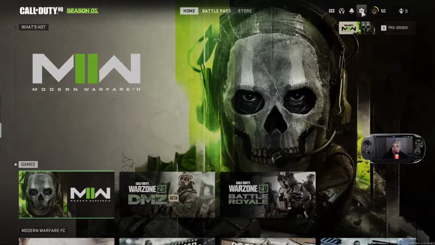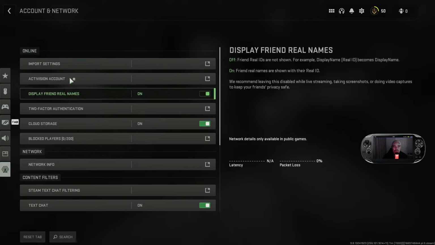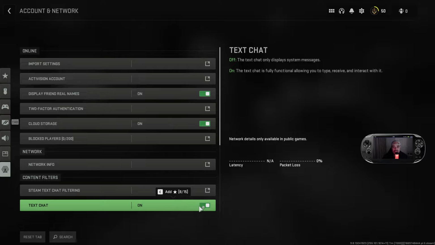Go up to your settings cog. Once you're at settings, go to account and network. Once you're on this page here, you'll see text chat and you can slide it off.